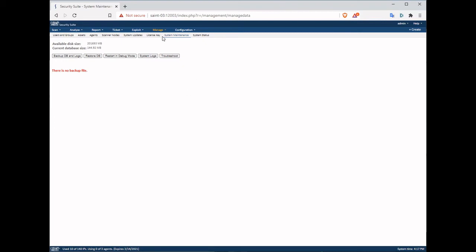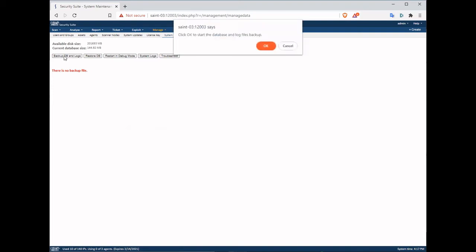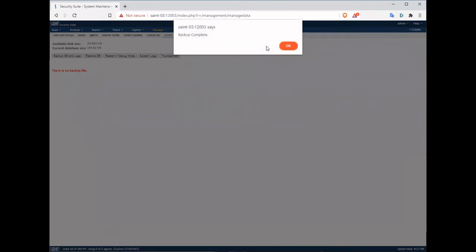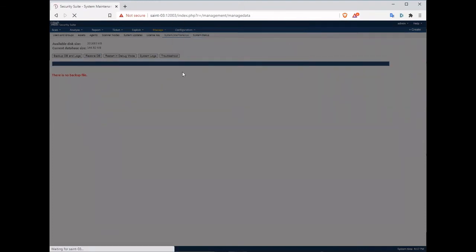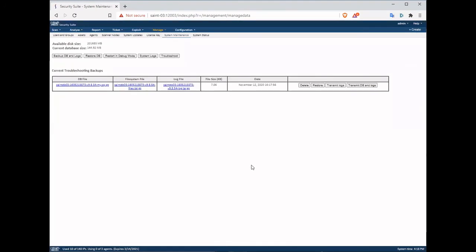So to get here, you'll go to the manage menu item and go down to system maintenance. And then on the system maintenance page, you have a number of buttons here, the first one being backup database and logs. So we go ahead and click that. And while the database is still fresh and basically new, we can add a backup to the system.